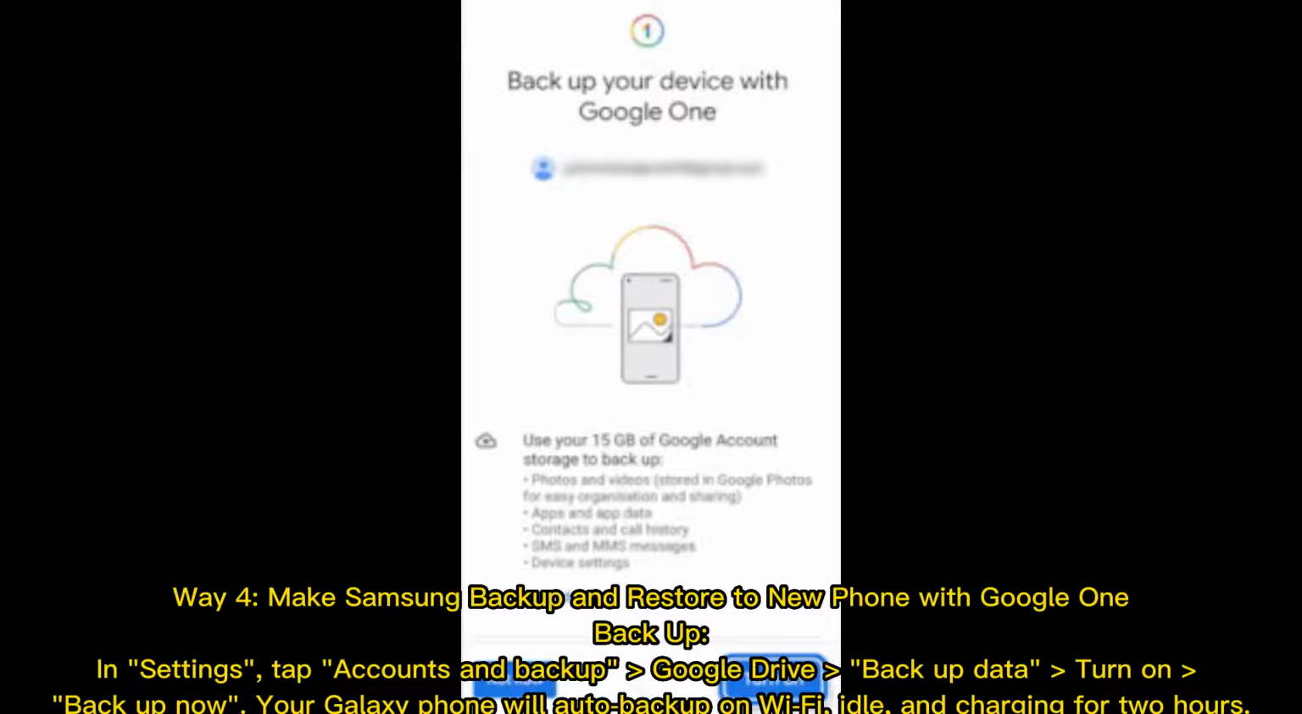Way 4 is Samsung Backup and Restore to new phone with Google One. Backup. In Settings, tap Accounts and Backup. Google Drive, Backup Data, turn on. Backup now. Your Galaxy phone will auto backup on Wi-Fi, idle, and charging for 2 hours.